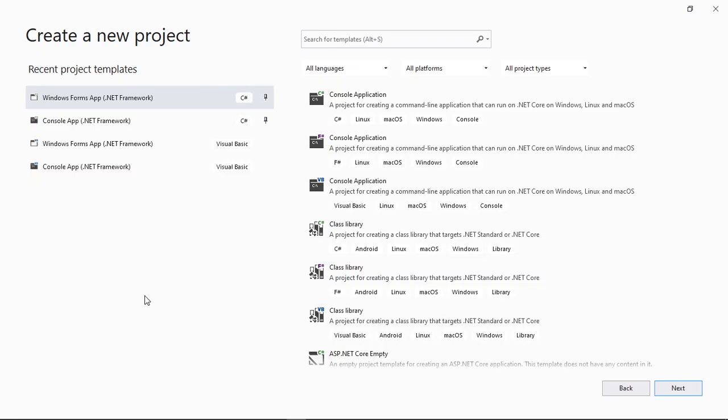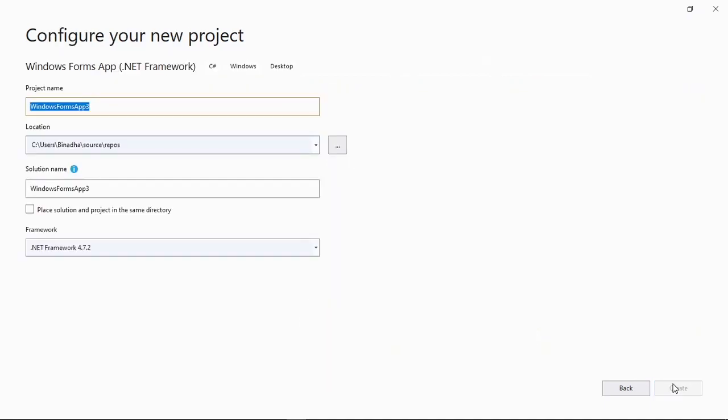So in this tutorial I'm going to show you how to show and hide a password in the textbox. So first let's create a new project. Select the Windows Forms app, make sure it's C#, and then rename it.